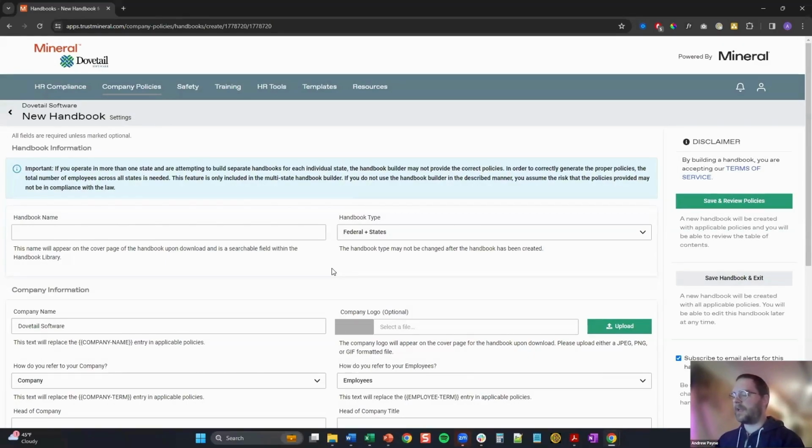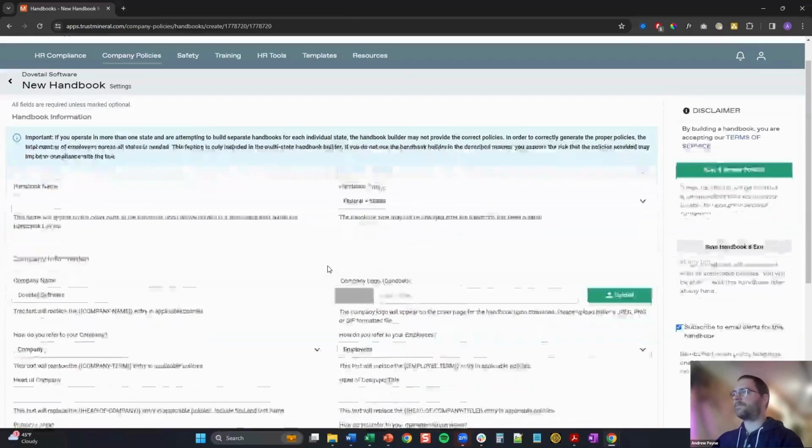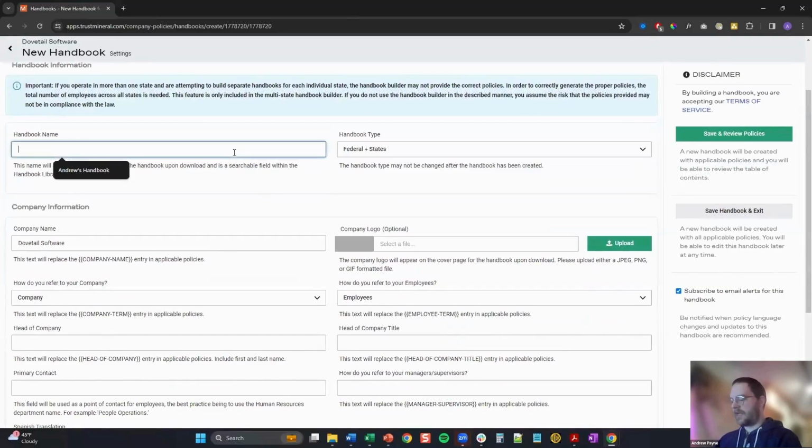Mineral maintains a library of pre-written handbook policies that apply to both federal and each state. Those are reviewed by a team of legal experts that they hire, so you know that they're always compliant. It allows you to quickly customize the handbook for your specific workplace. So first thing we do is type in a handbook name, webinar handbook. We're going to leave it on federal plus states for now.